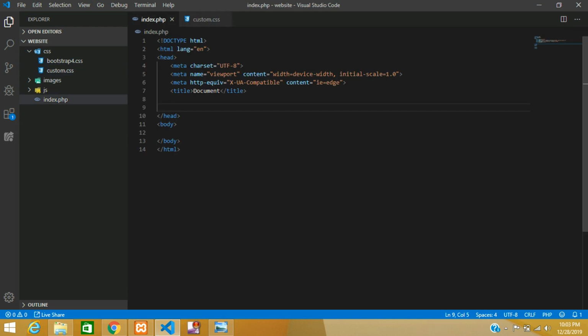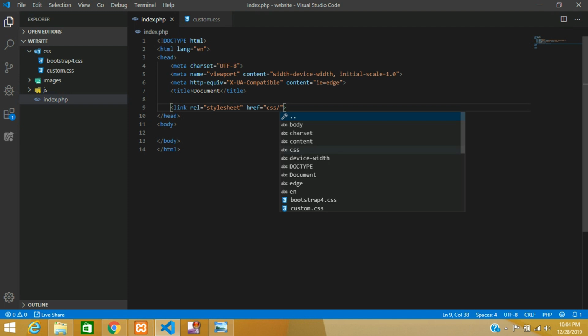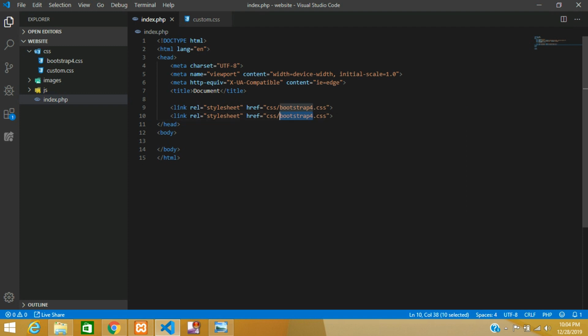Clear. Now we will add these two files in this. So let us use links to connect the CSS. Inside my CSS folder, first this is a folder, so we have to call the CSS folder slash bootstrap 4.css. You can copy this and change that to custom.css. Okay, so this is the custom.css. Save it, done. Now guys, the one thing pending is the JS files.